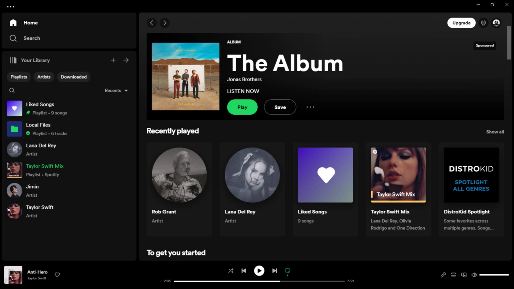By following these tips and utilizing the available settings, you can elevate your Spotify music experience to new heights.